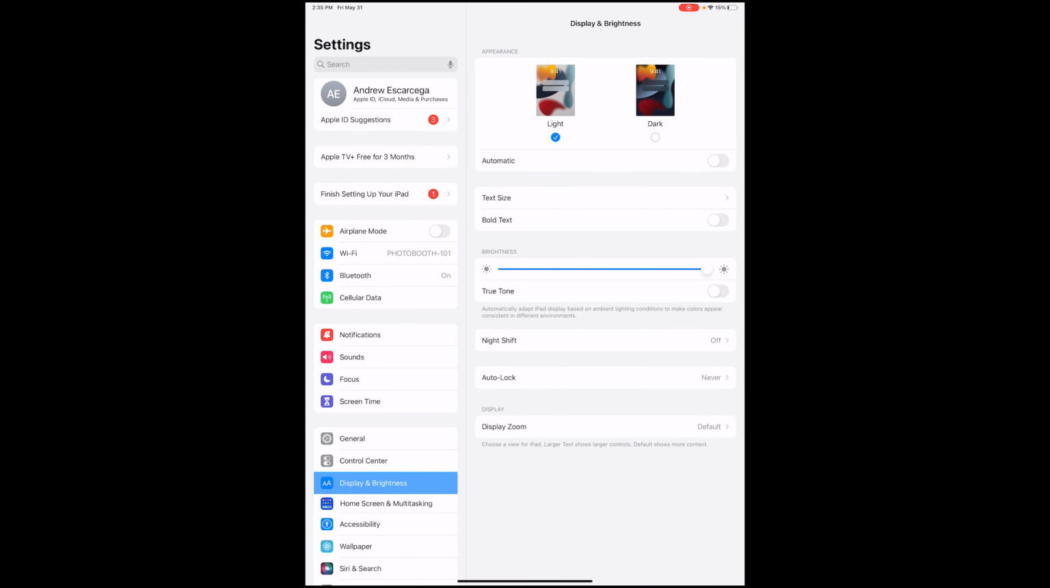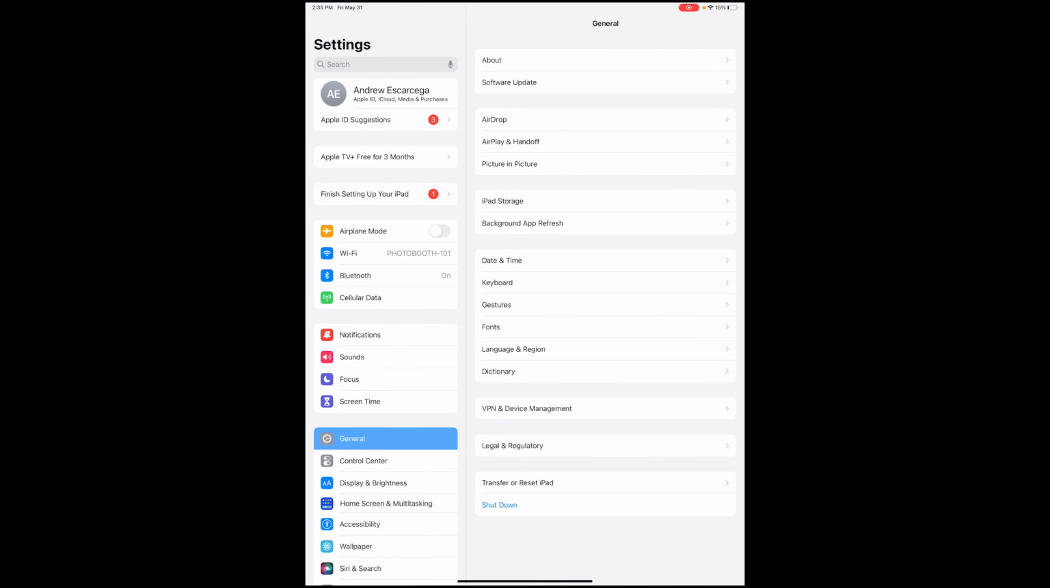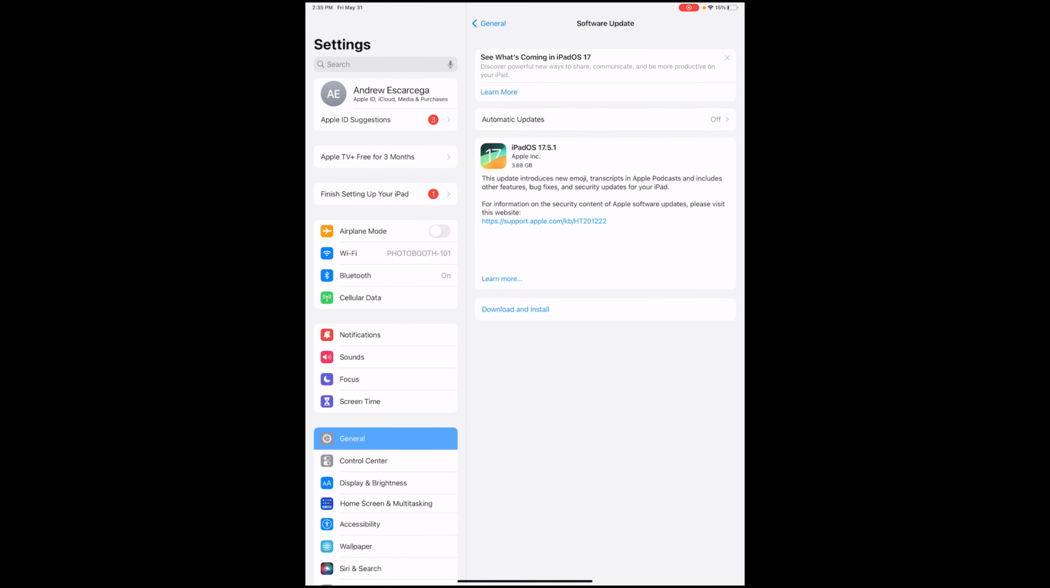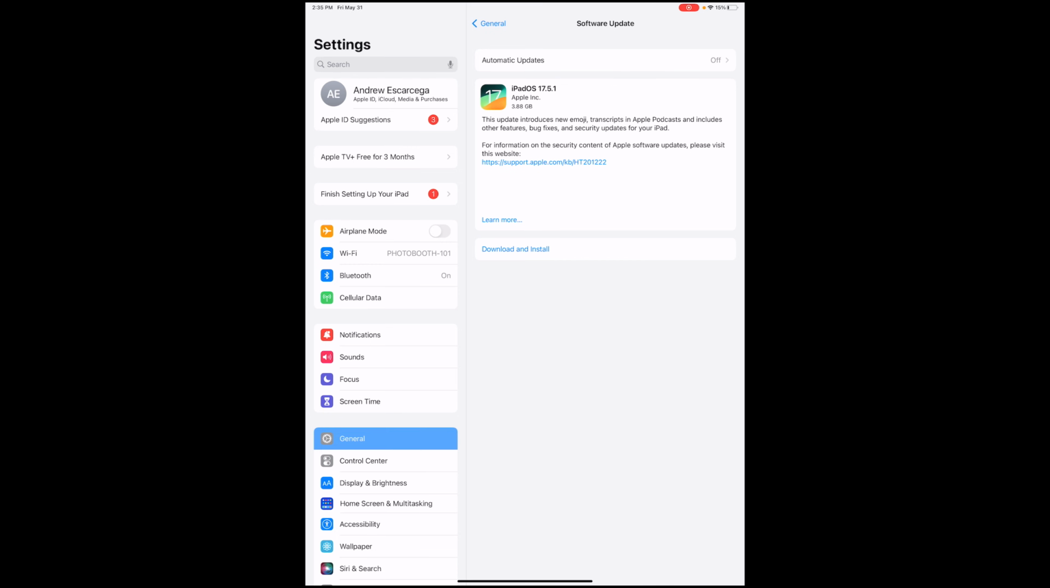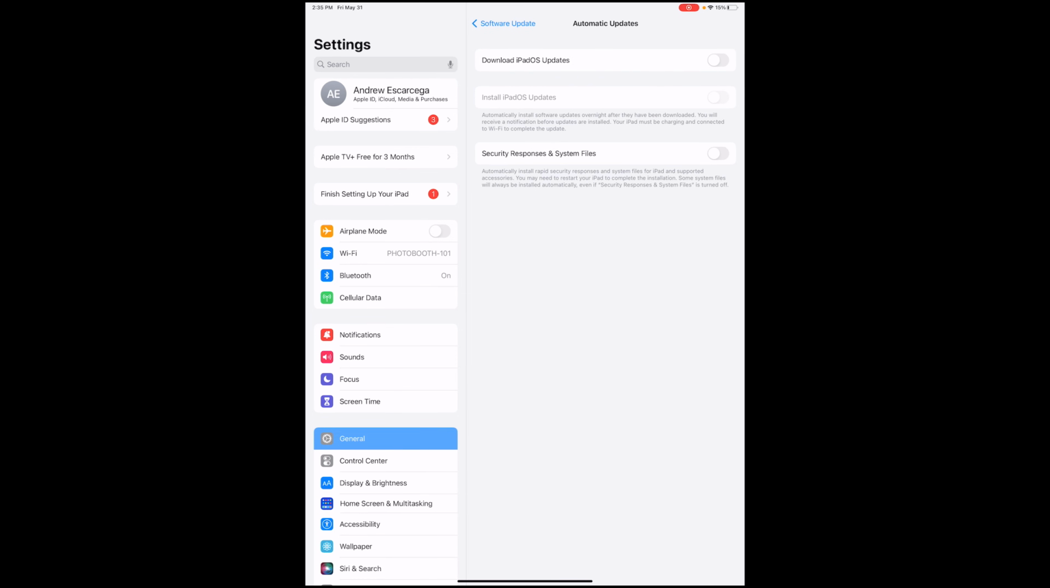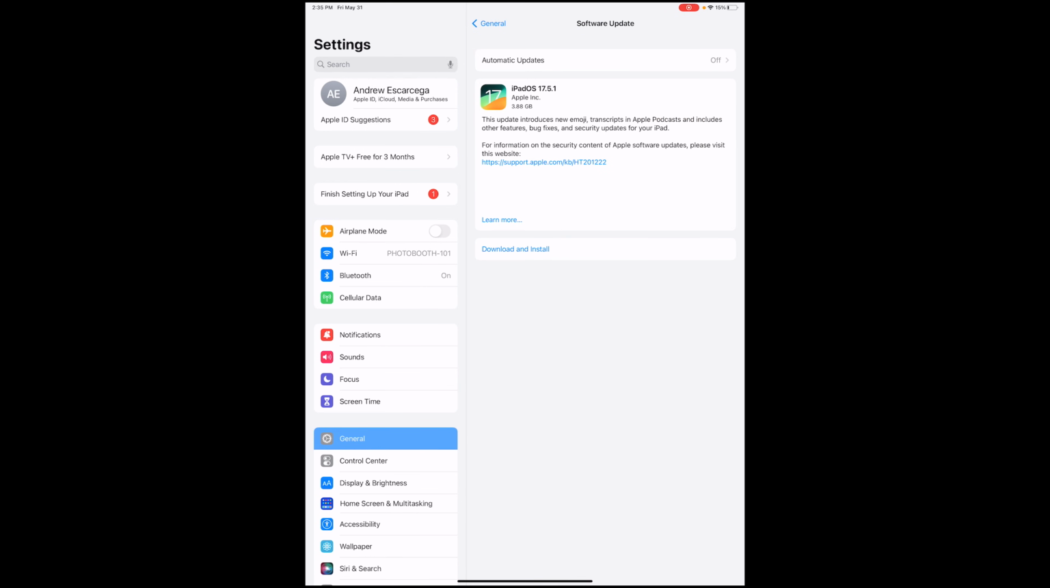The next thing you have to do, make sure you are doing this. You want to turn off automatic updates. So go to general, and then where it says software update, make sure you have this function right here where it says automatic updates. Make sure none of this stuff is on, because the last thing you want is your iPad to update during an event. That is absolutely the worst thing that can happen, right?